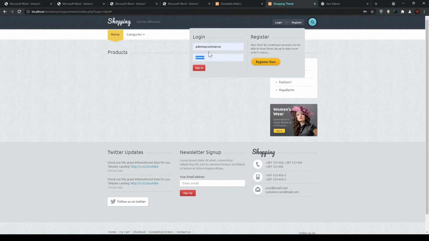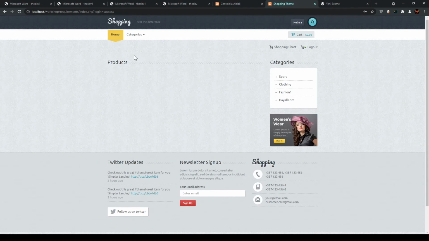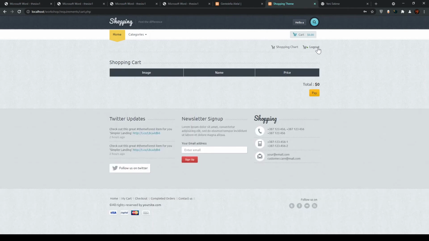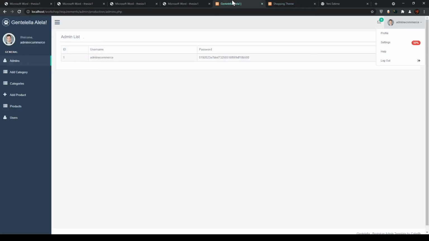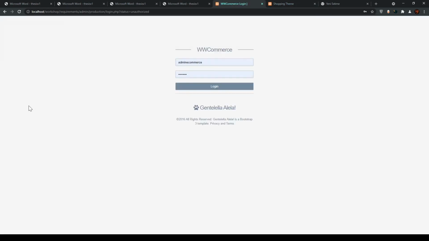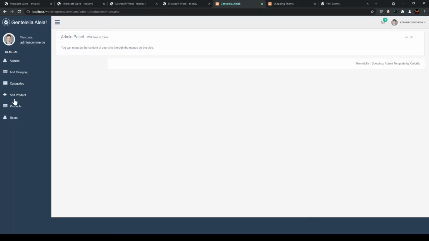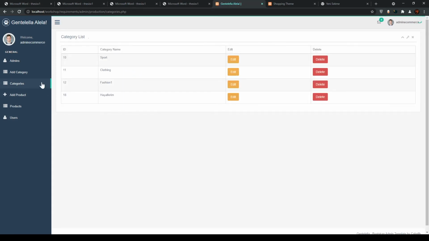Now we are going to log in, and JJ will log in. We have shopping cart and log out, but we don't have any product. Now we can add product. Add products, categorize. We have categorize.